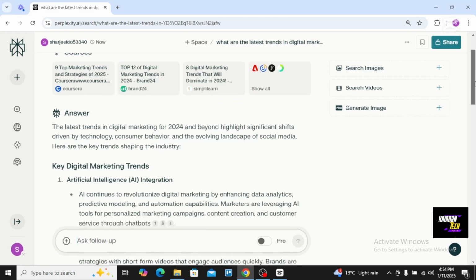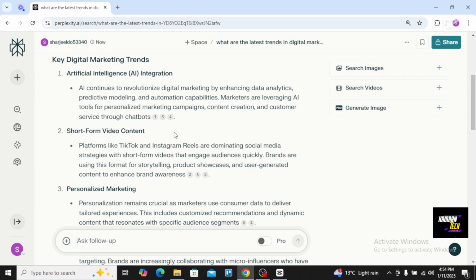And if I just scroll down, here are some key trends like AI, artificial intelligence, short form video content. Platforms like TikTok and Instagram Reels are dominating social media strategies with short form videos. So number three is personalized marketing. So in this way you can just use Perplexity for content creation easily.